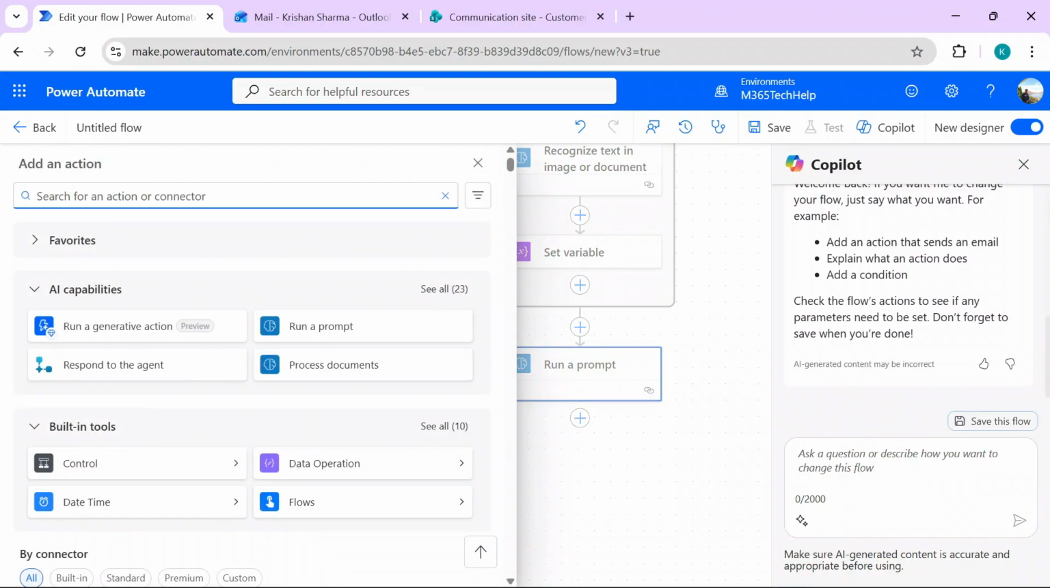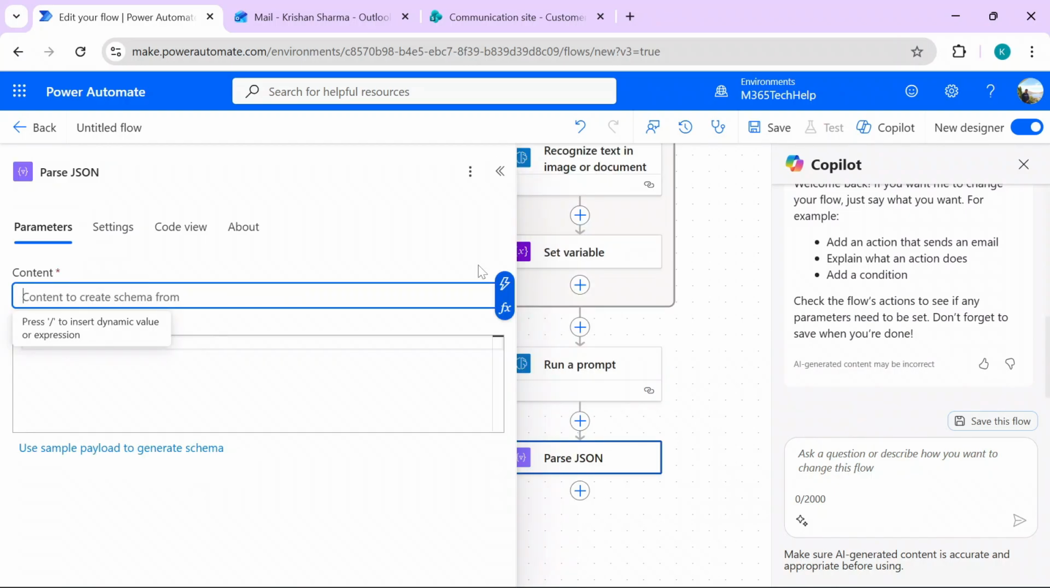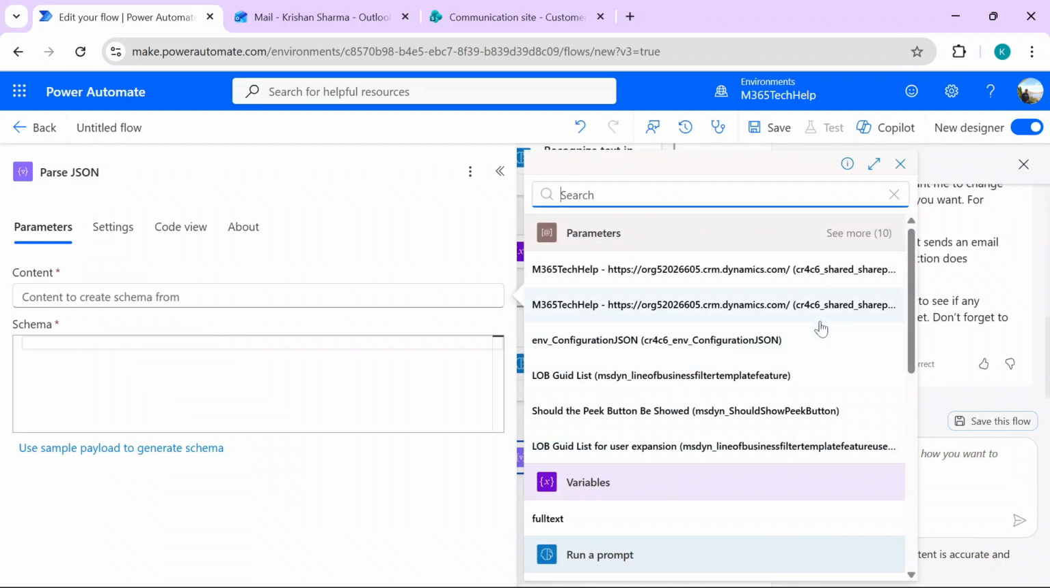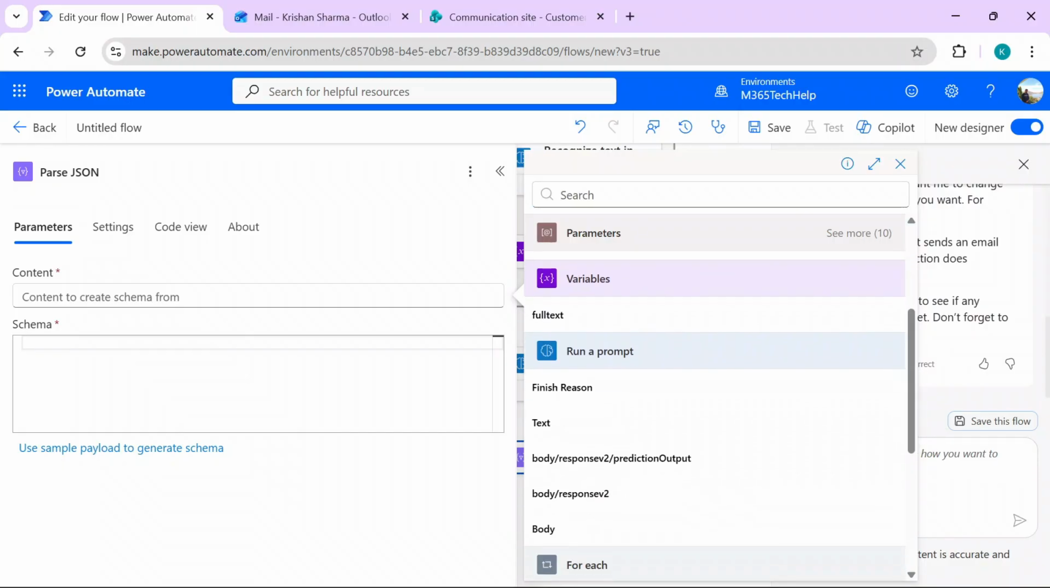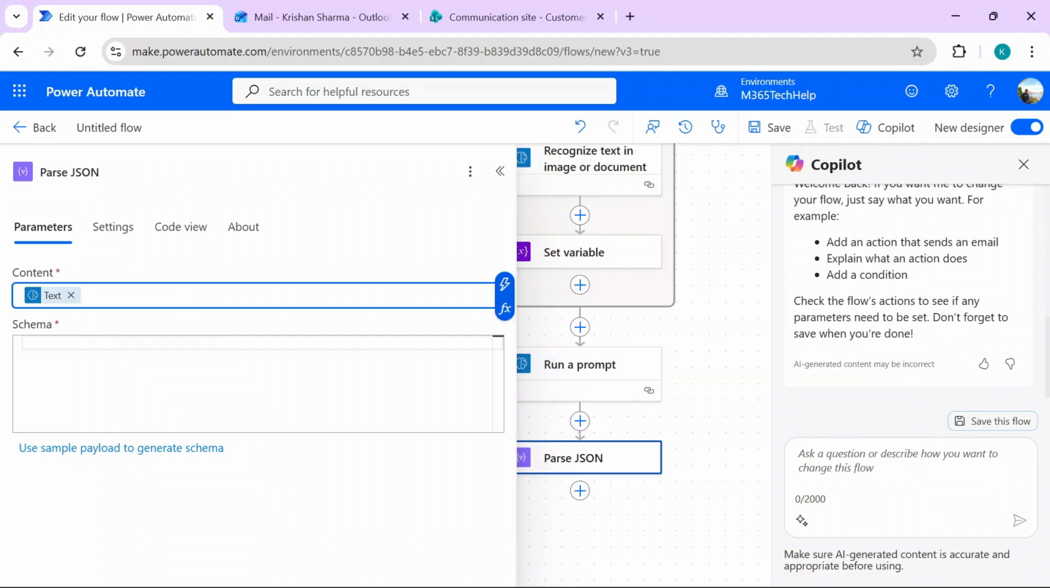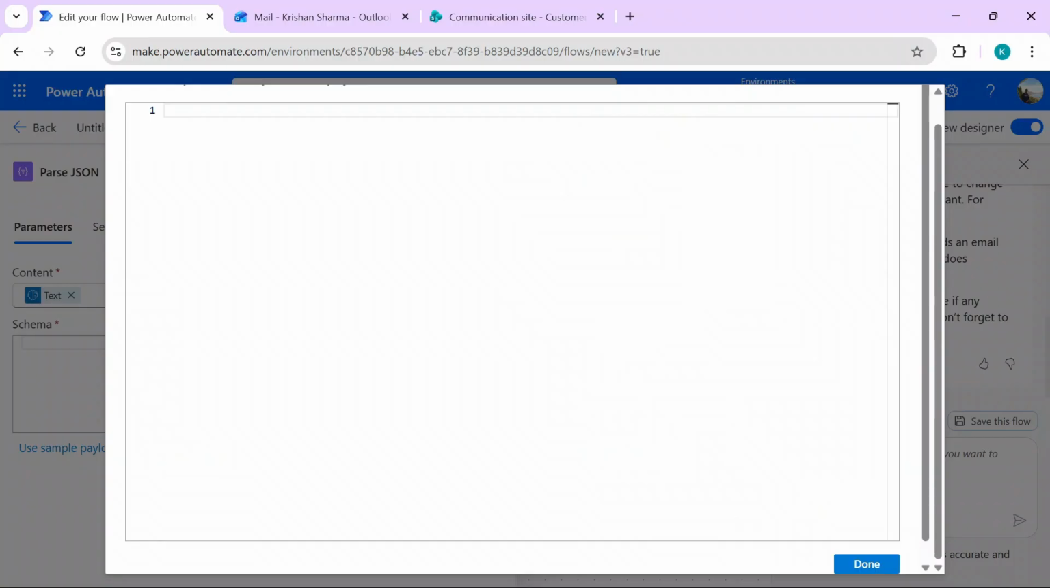So what we can do is say parse JSON, and the content we can provide from the previous step, that is run a prompt, and that is text. And for the schema, you can actually generate that schema with a sample, the same JSON sample which we have written. So either copy that from the same JSON which we were writing into our run a prompt. We can just do that.